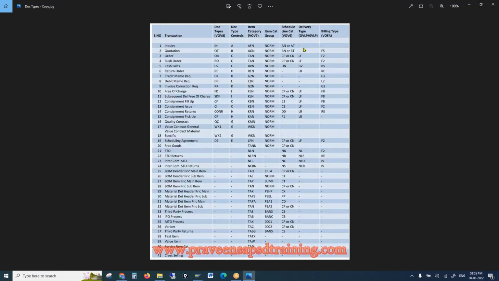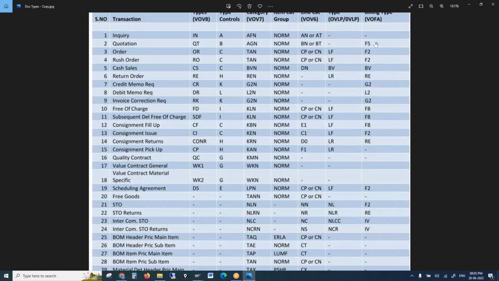So you can see here, proforma invoice order related, F1, and sales order, that is standard order, that is invoice with reference to delivery, F2. Proforma invoice delivery related, F8. Then credit memo, G2. Debit memo, L2. Cash sales, BV. Return invoice, RE. Invoice cancellation, S1.